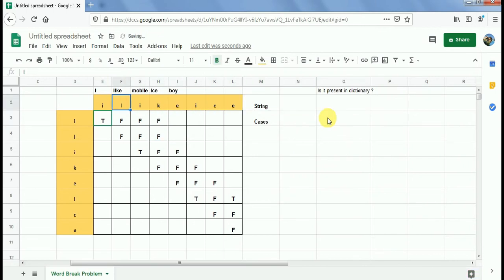Alright, so the next subproblem of length 4 becomes LIKE. So let me put it over here, LIKE. So is LIKE present in the dictionary? Yes, it is present over here. So I'm going to put yes. And when we do that, I am going to put simply T over here.